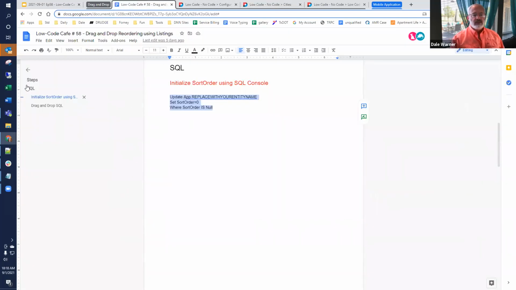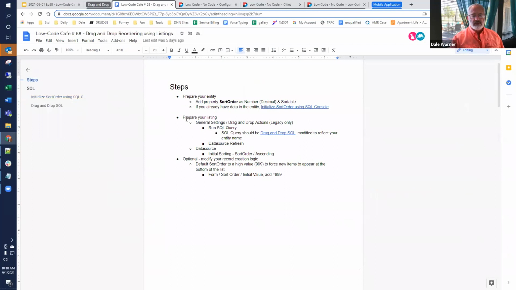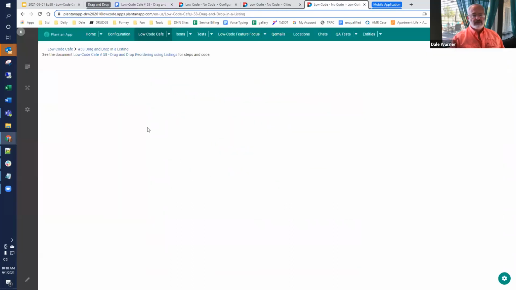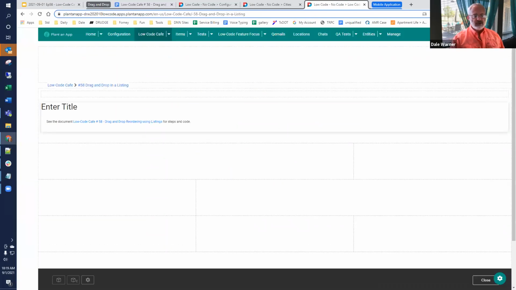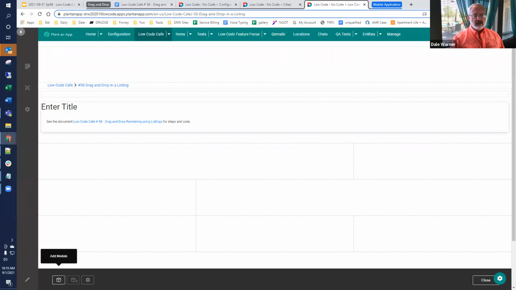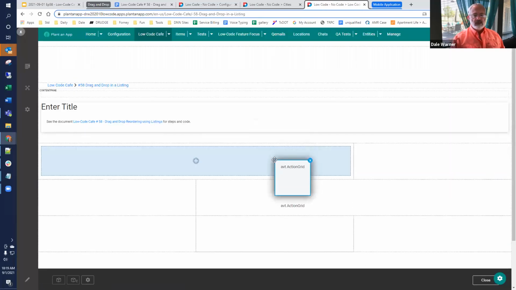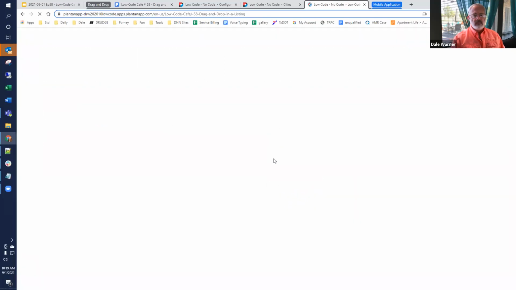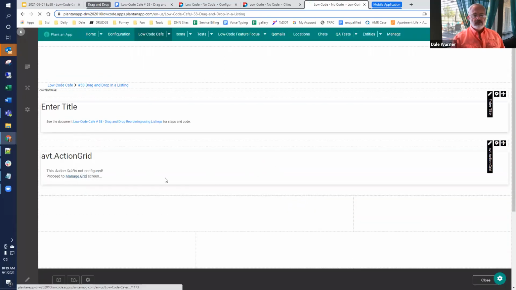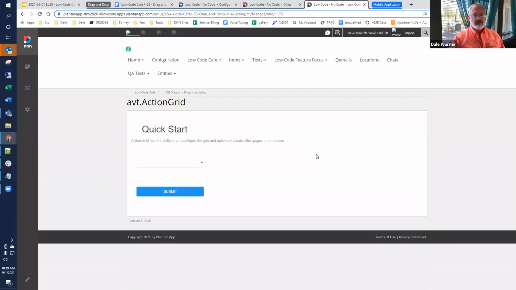Then the next step, as we go back to our steps, is that we're going to do a listing. I have an empty page here. I'm going to drop a new grid on. You'll see this coming in from scratch. So we go into edit mode, we'll add a grid or listing, and we will point it to that same entity.